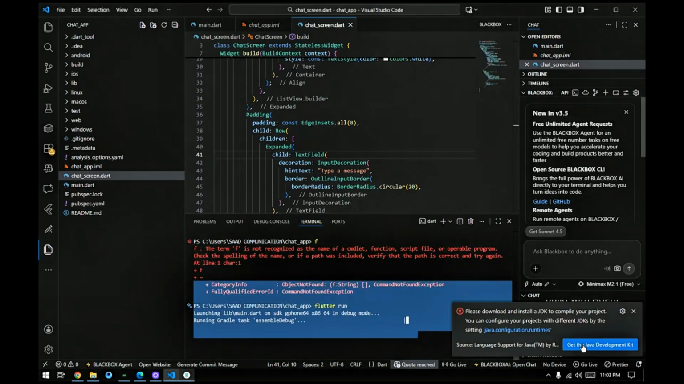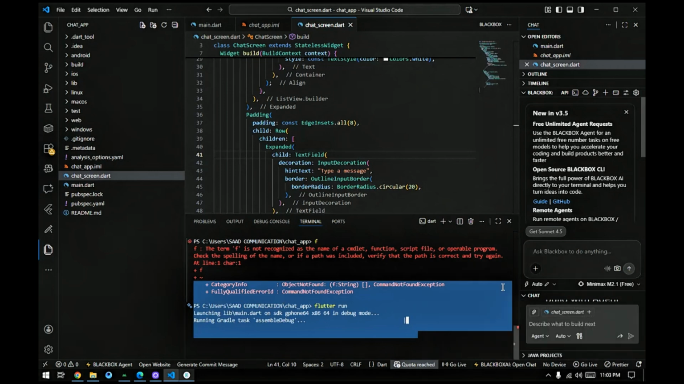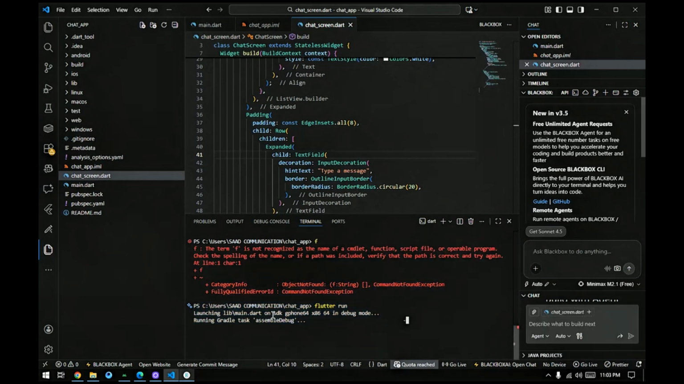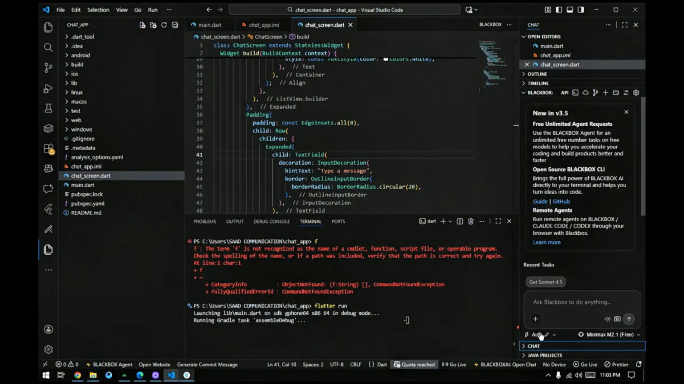So just wait a second. It is saying please download and install a JDK to compile your project. You can get it from settings. Because there is no need of Java, I'm just pressing cross, and now it is loading. Why is it taking so much loading?